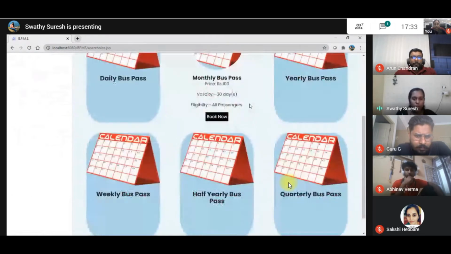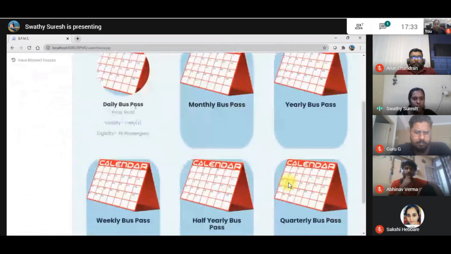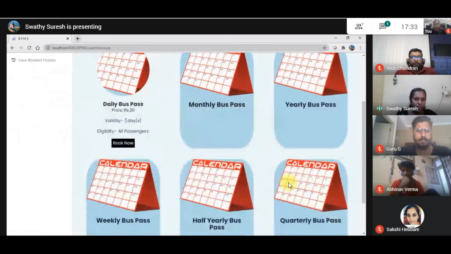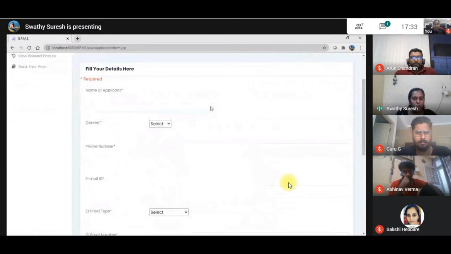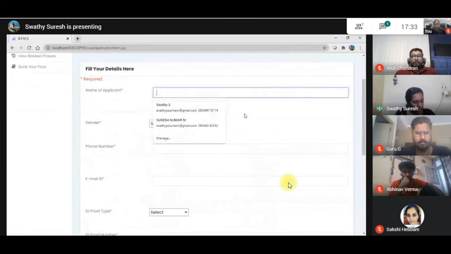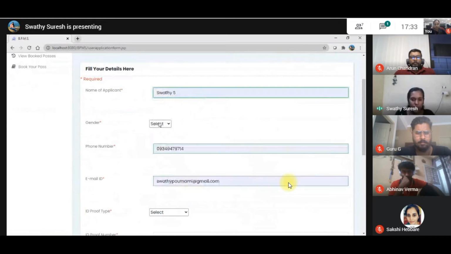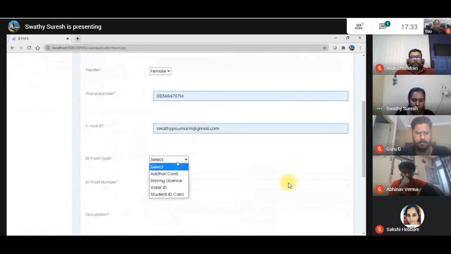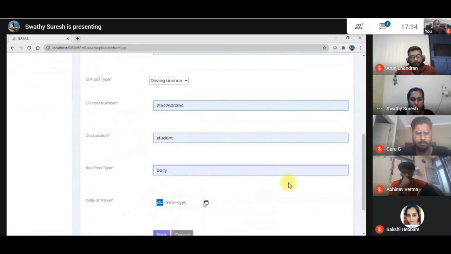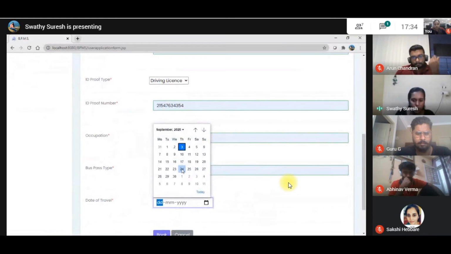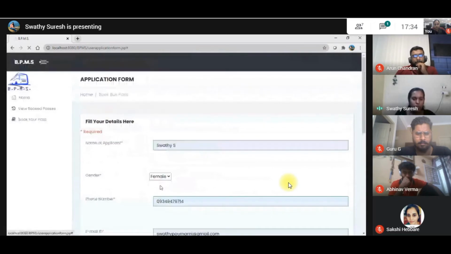If I am going to book a daily bus pass, then details like the price, the validity, and the eligibility will be listed. By clicking on this Book Now button, I can go to the application form where the bus pass request is given. The passenger has to fill this form in order to get a bus pass. So I'm filling in my details. I'm booking a bus pass for the 24th of September. Then I'm going to book my bus pass.